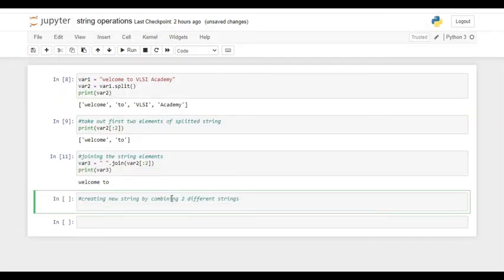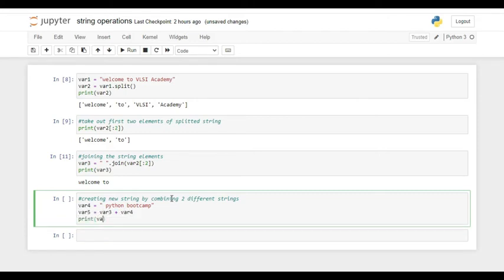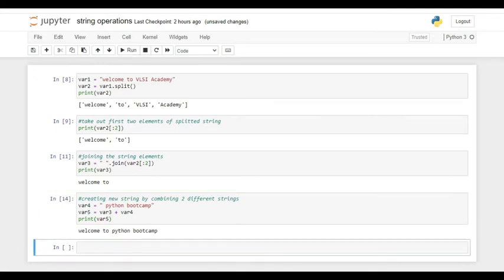Now let's join two strings. Let's declare one more string variable var4 as Python bootcamp. Now we will use addition to join var3 and var4. The two strings are joined here and you can see that there was a space given at the start of the var4 string. Else you would have to add an additional space as a string.